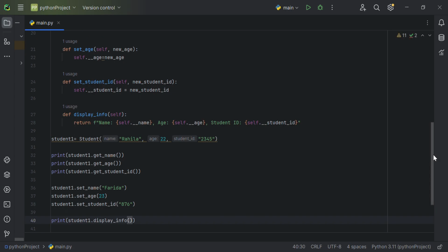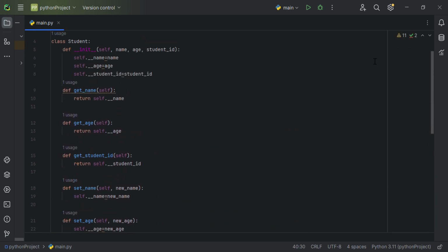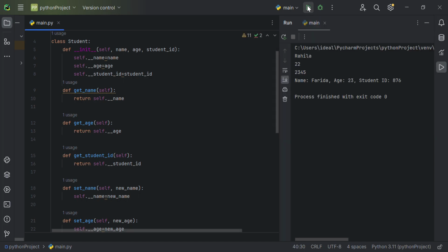Now let's check our output and see what the output shows for us. And yes, the output says Rahila, 22, and then the ID is 2345, and then we had modified this, and the last statement shows us Farida, age 23 and student ID 876. So yes, that's all about encapsulation.